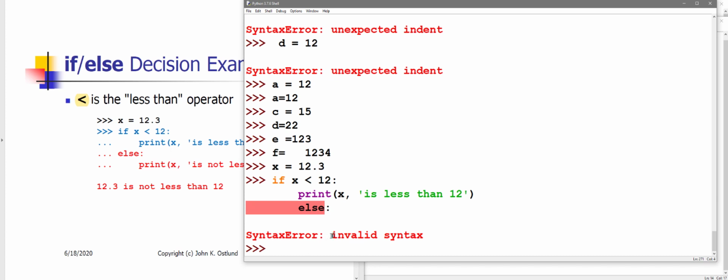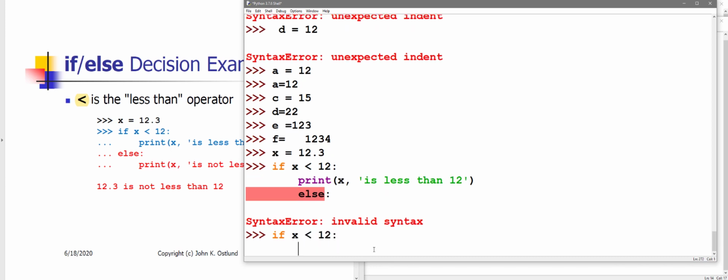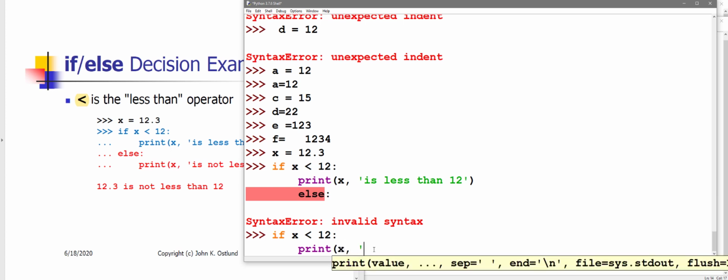And you see I get an error message. Now, invalid syntax is not a very detailed message. So if you're a relatively new programmer, that tells you did something wrong, but it doesn't tell you specifically what. All right, so I'm telling you specifically what. I'm telling you that it means that your indentation is incorrect. So we're going to say if x is less than 12, print x is less than 12.